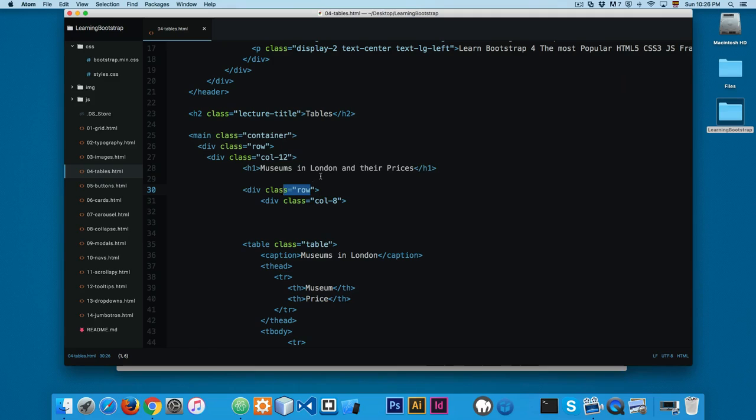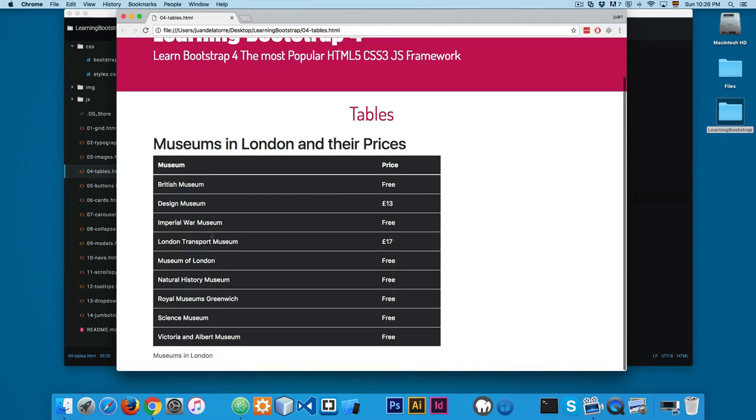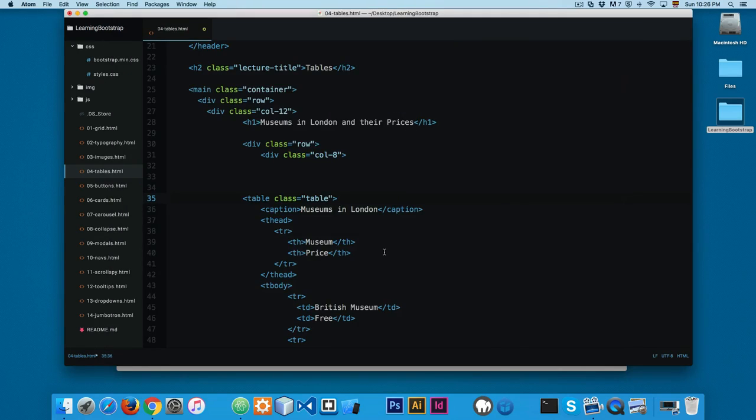So for example, there is another class that you want to apply. You can add table-inverse right here and reload. Now you can see that we have a table with a black background. So that's something that can be handy in some projects.